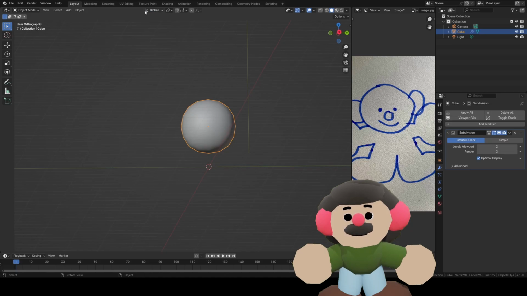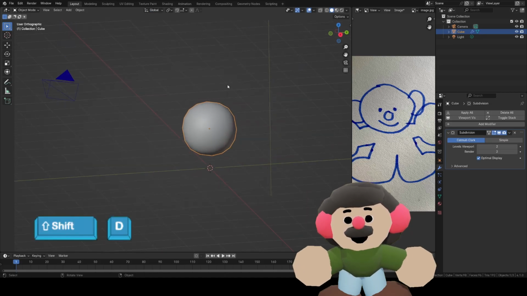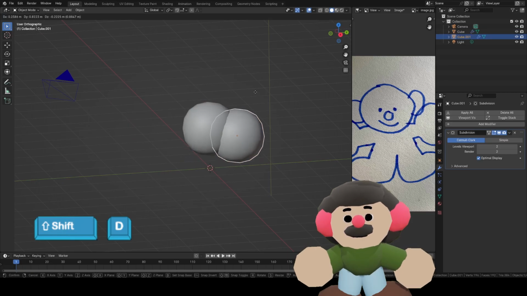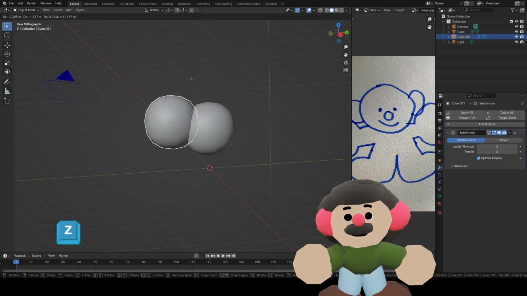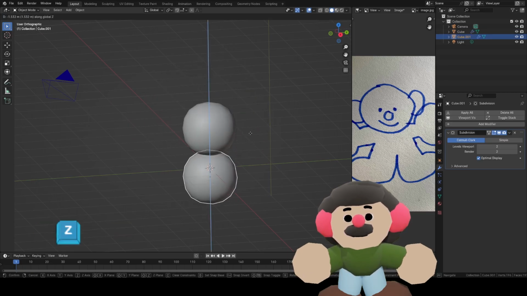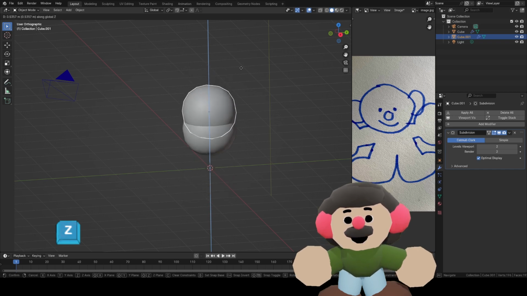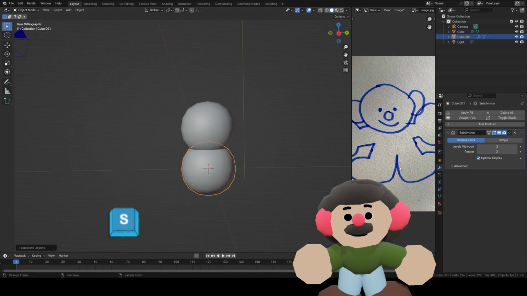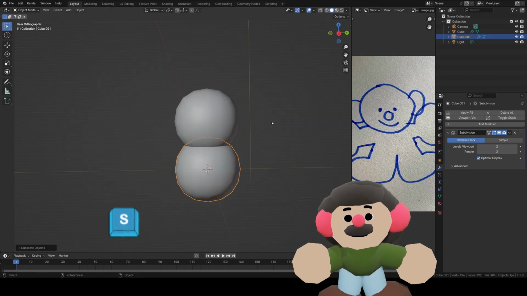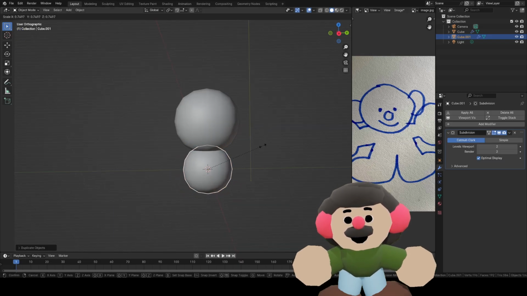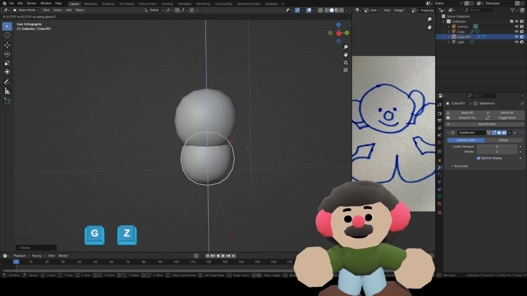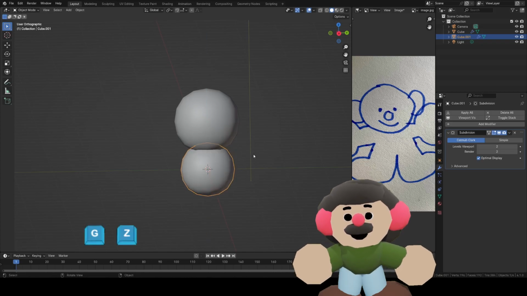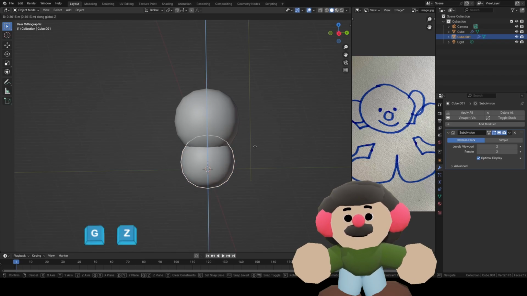Now for the body, I'm going to duplicate the head. So I'm just going to press Shift D to duplicate. And now I can move it around. I'm going to press Z to lock it to the Z axis and move it down here. And it's a bit big, so I'm going to press S to scale and just move my mouse to make it a bit smaller. And I'm going to press G and Z and move it up to roughly the right position.